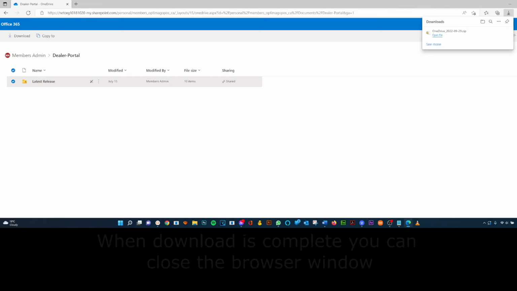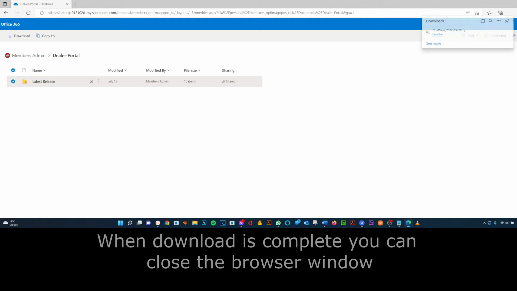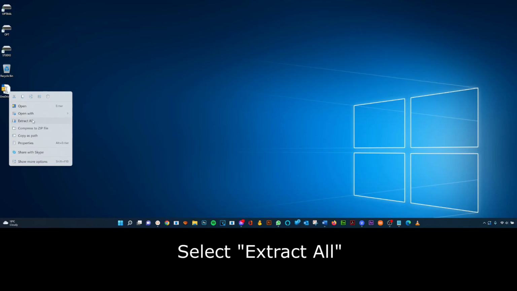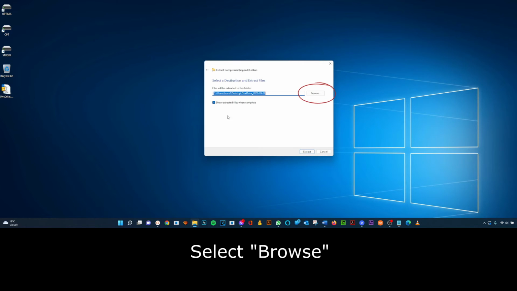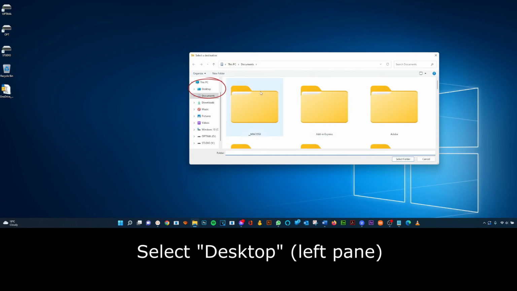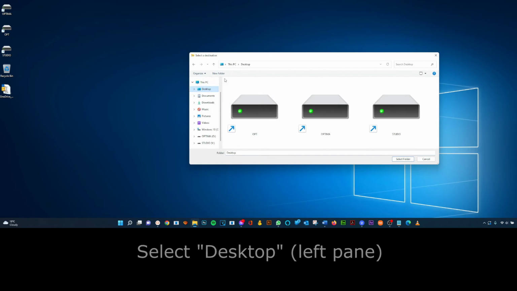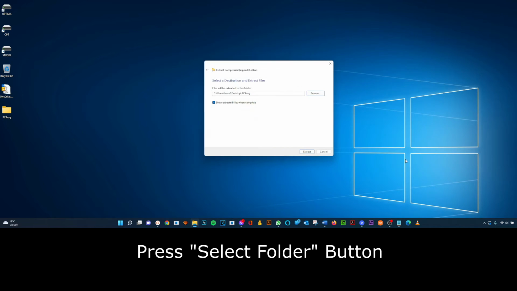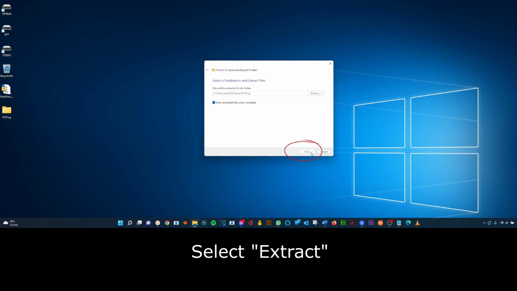Okay, download is complete. We can now close the browser window. Then right mouse click over the zip file and select Extract All. Select Browse. Then select Desktop on the left side pane. Select New Folder. And let's call it PCProg. Then press Select Folder button at the bottom here. Select Extract.